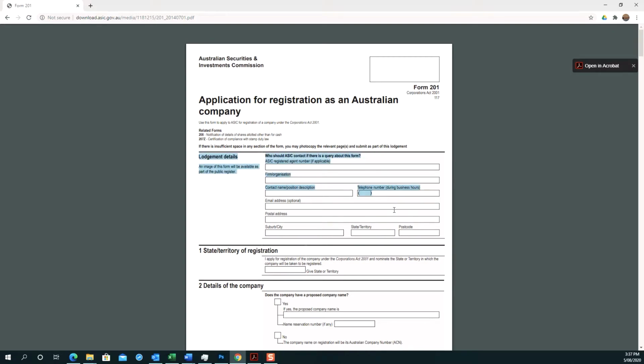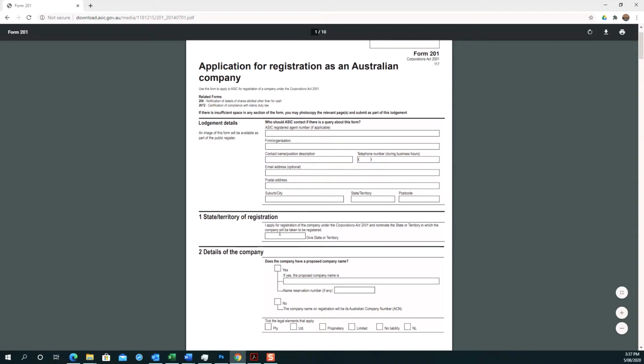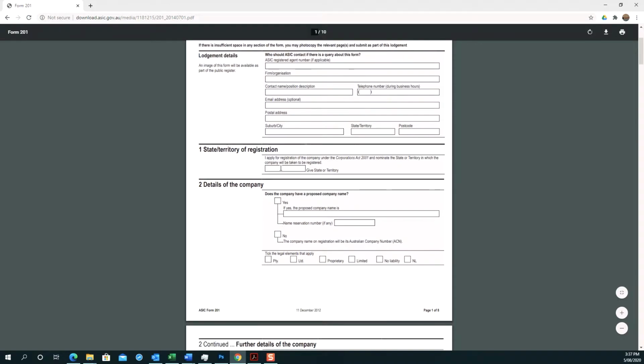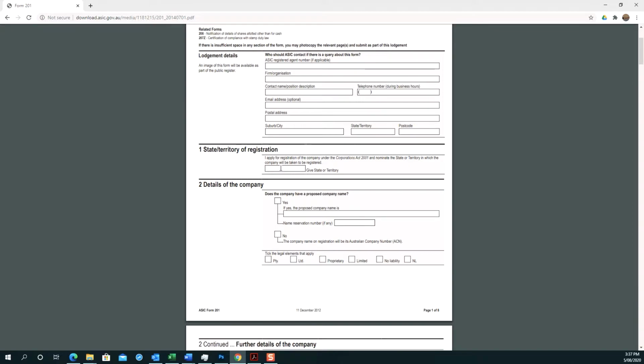So lodgement details, that's pretty straightforward. This is just about who is lodging the form. So that's where we would fill our details. So it'd be CCASA and all CCASA's details. The state or territory of registration, again, this is where you're principally going to run the business from. If you're based in WA, use WA. If you're based in New South Wales, use New South Wales, etc.